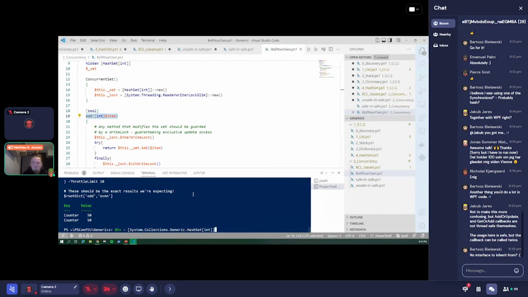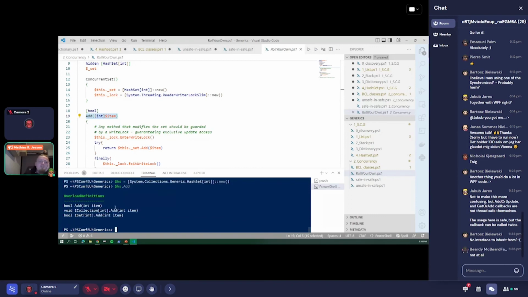I have my hash set here, right? And so if we look at the Add method, right? So you basically just want to copy the method signature. So on PowerShell, we need to do a bit of rewriting, right? And so you end up with a method signature that completely matches the method signature on the inner collection type that you're trying to wrap.